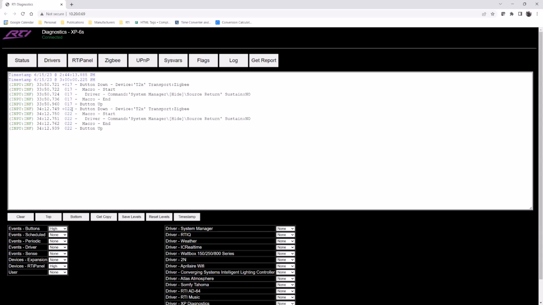Because remember, this is the diagnosis for the XP6, so it's reading what the information is. If it didn't get this, well, obviously it wouldn't come up here, and thus it wouldn't have worked right. So it's a great way to be able to show what happens on a simple button push, and that the communication is correct.